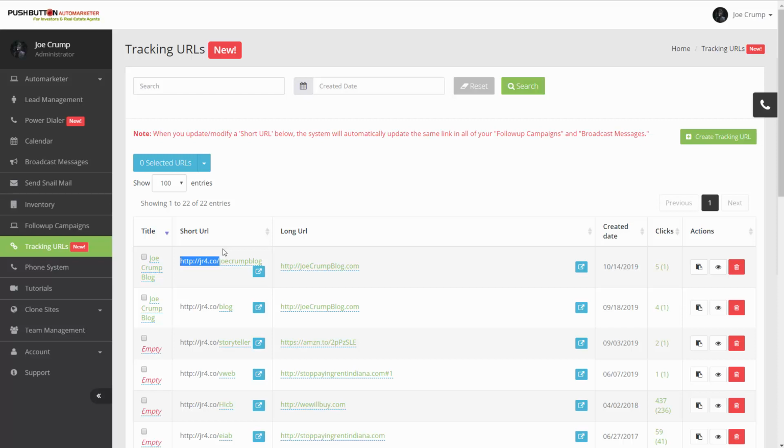One of the things we're trying to do is integrate all these different services into the automarketer so you have a one-stop shopping type of system. So let me show you how this system works.